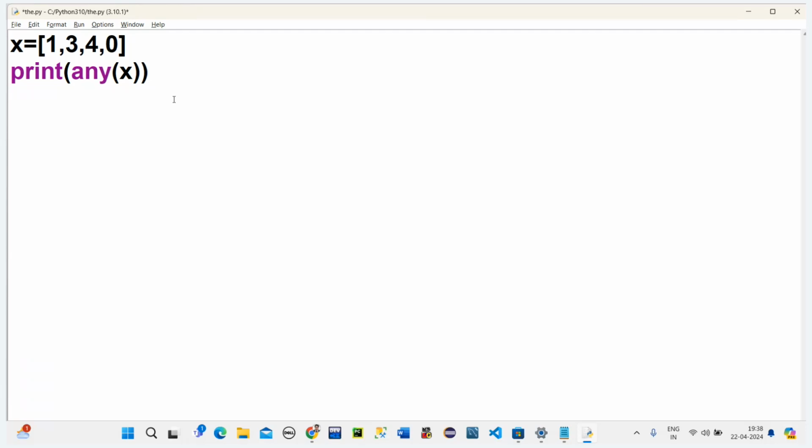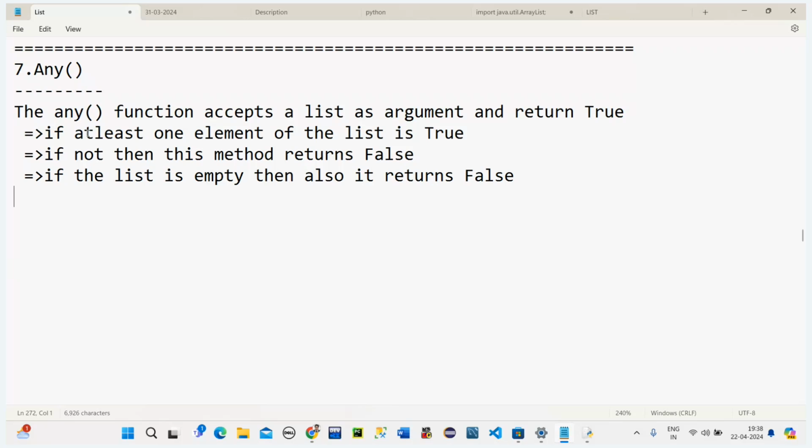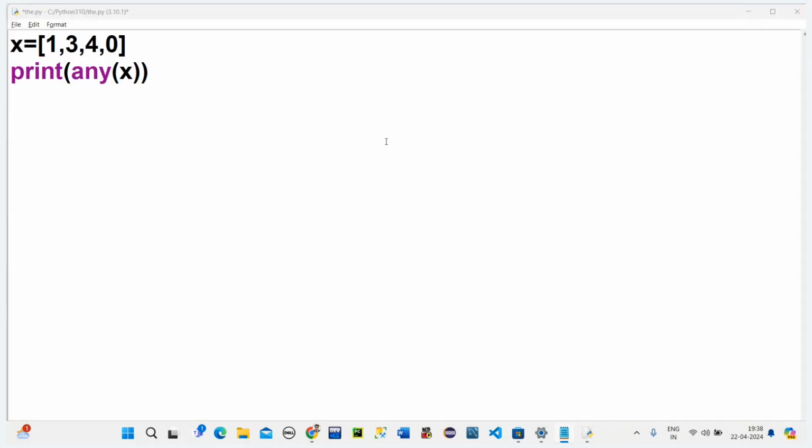Depending on this, at least one element of the list is true. If at least one element is true, it accepts the list and returns true. It returns true when at least one element in the list is true.